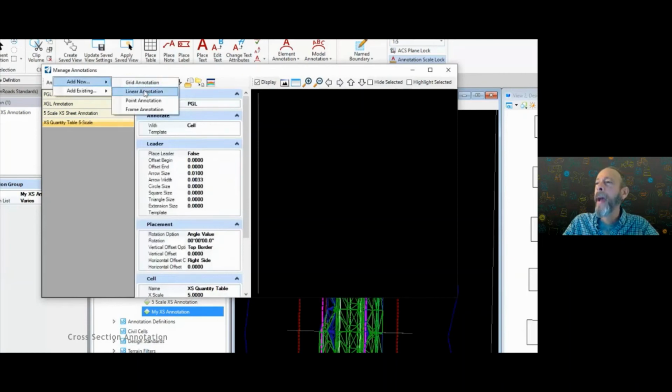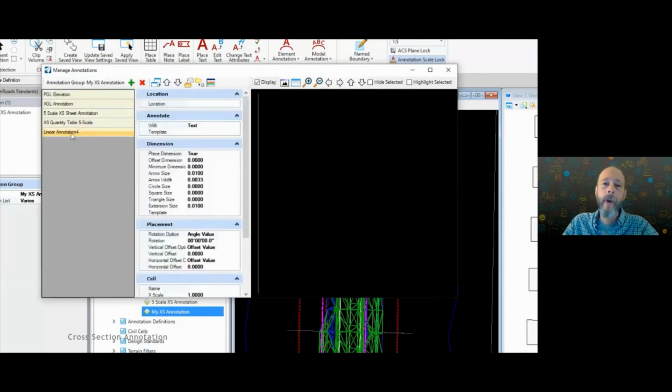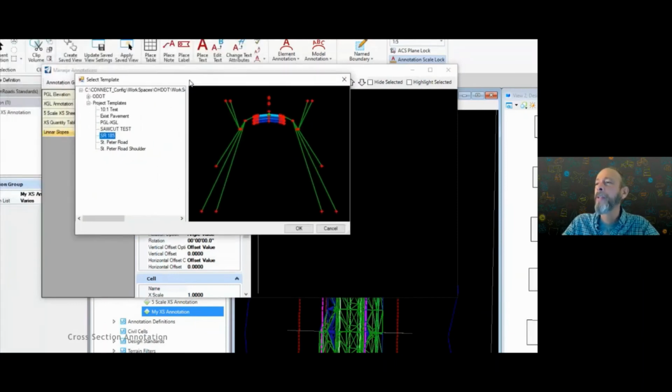So I'm going to go ahead and add a new linear annotation here. So I can define my slope annotation for the segments that I want to be annotated. So I'll just give it a name. I called it linear slopes. And in location, I'll click the little button here. I actually want to pick my template before I go define that. So I'm going to just use that same template that I used earlier and OK that.